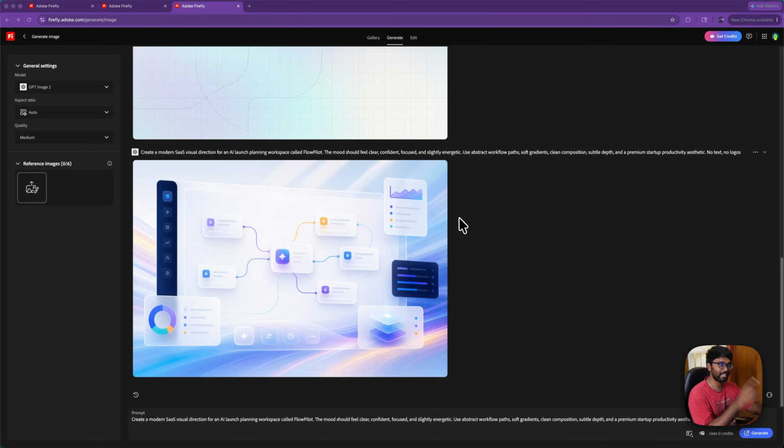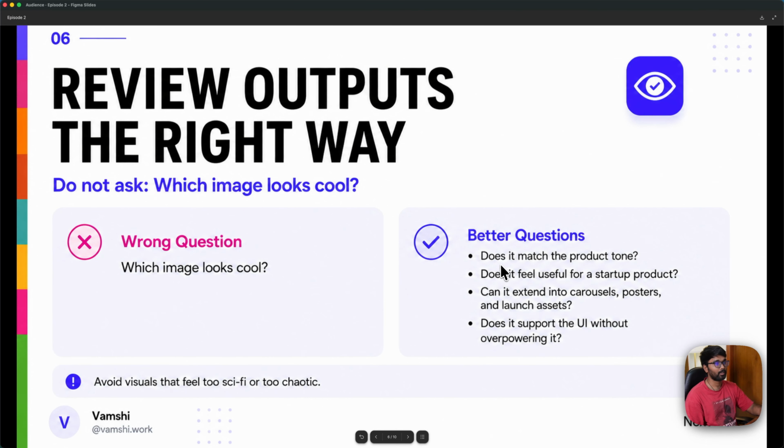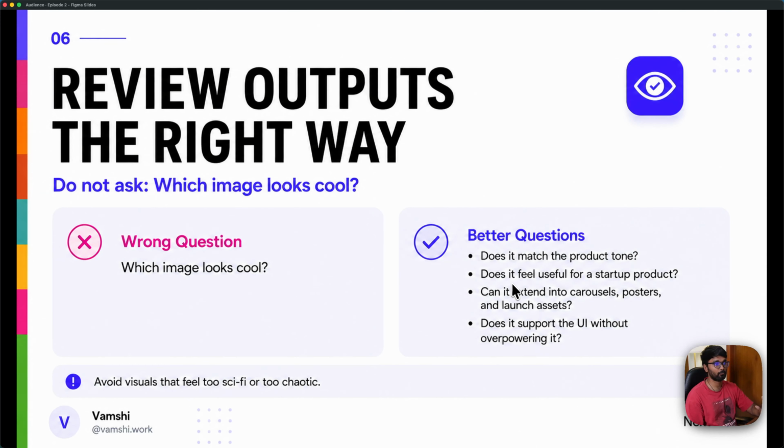Now, when you see the output, you shouldn't ask a question like, does this image look cool or something like that? That is the wrong question. Instead, you need to ask, does this match the product tone? Does it feel useful for a startup product? Can it extend into carousels, posters, and launch assets I'm going to create? Does this support the UI I already have without overpowering it?